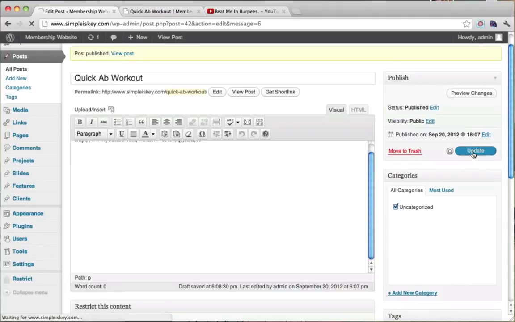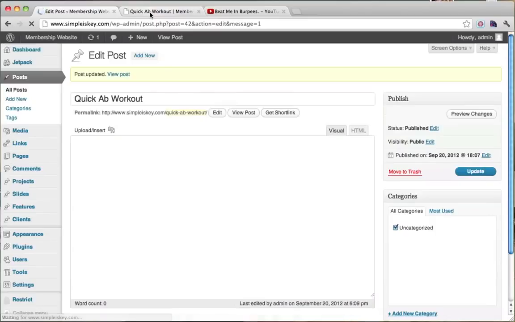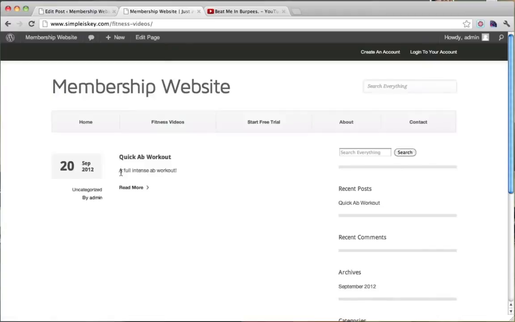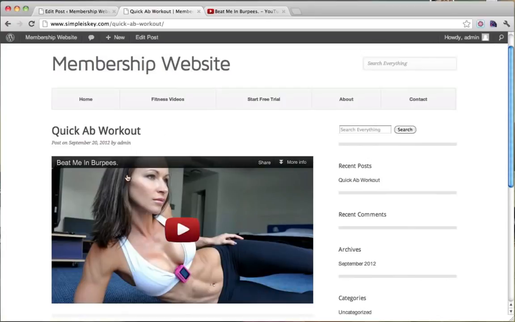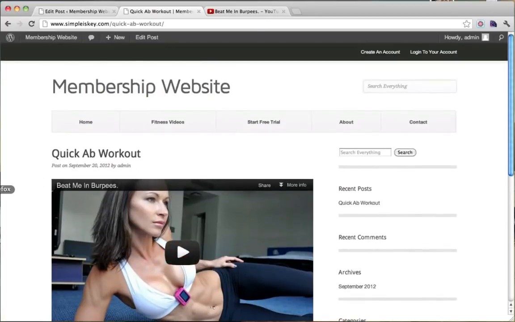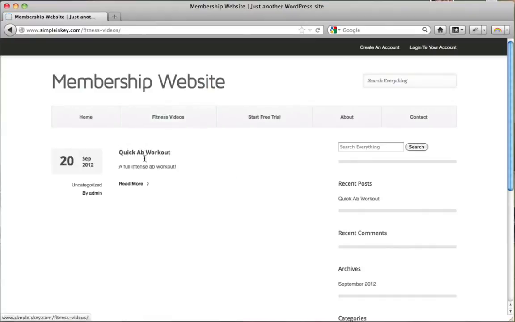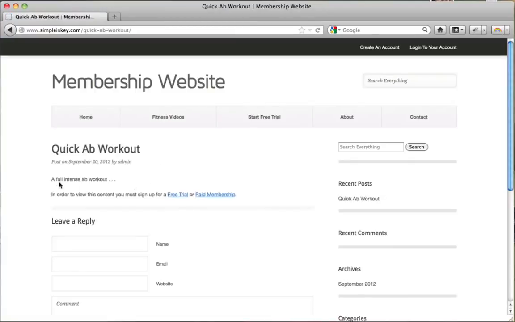So if we click update, and we go to fitness videos, we're going to see a full intense ab workout here when we're a member, but we're not going to see it here. But if we're not logged in, we will still see it here, a full intense ab workout, and we click read more, and we see: in order to view this content, you must sign up for a free trial or paid membership. And obviously this message can be like text or images or anything you want.